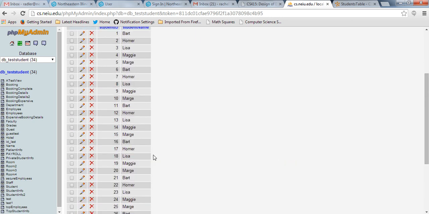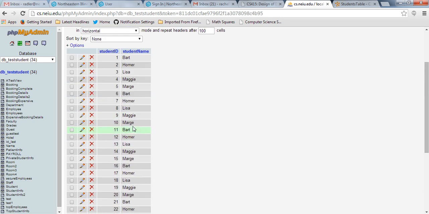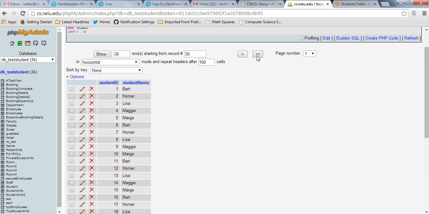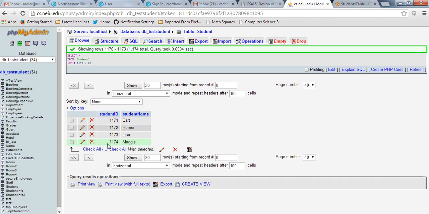And look, I had over 1,000 rows in here. Obviously, this is my test data, and I just kept repeating Bart Homer in my spreadsheet, but it was really for the purpose of doing a test. If you go all the way to the end, there's actually 1,174 students that I imported.